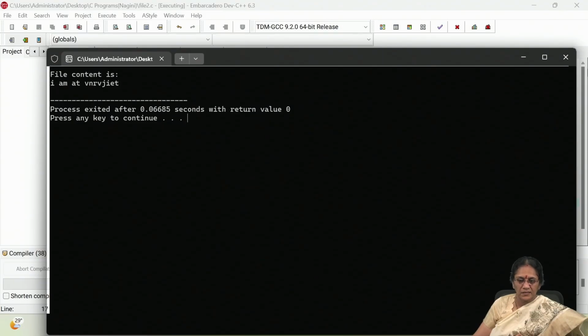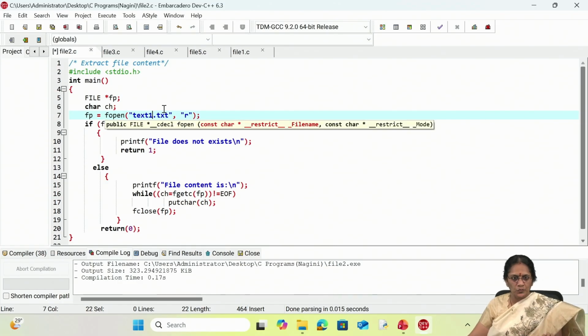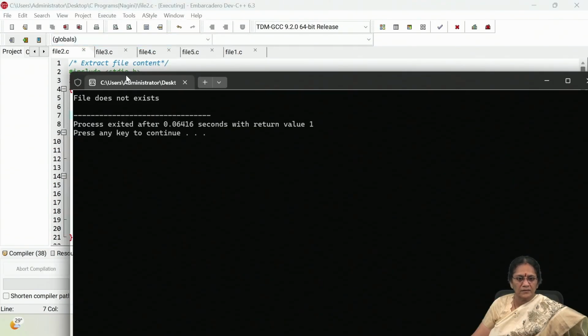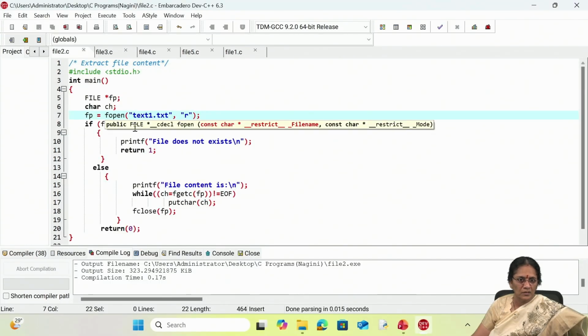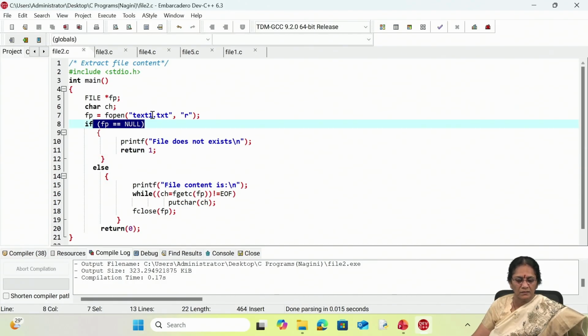Here we are able to see that the file content is I am at VNR VJEC. So we have seen in the earlier case that we successfully created the text.txt file, and this is the content of the file. What I would like to show you again is, suppose I am trying to open a file called text1.txt which is not yet created. Let's see whether the error is handled or not. Let's run it. Because text1.txt does not exist, we get the message that the file does not exist, because we have handled that through an error handling function when the file pointer returns null.